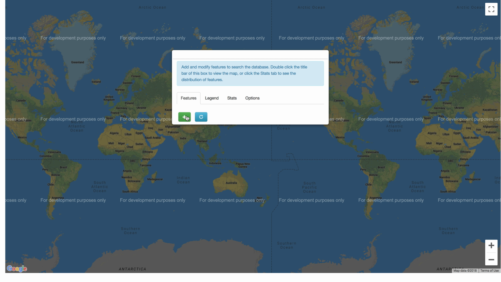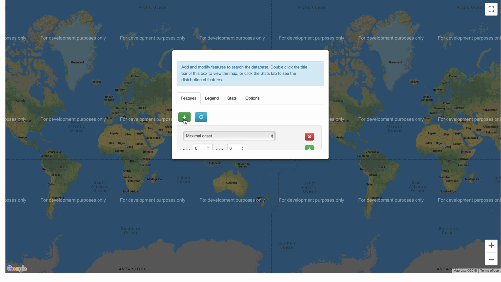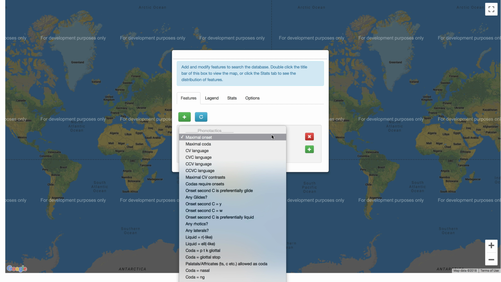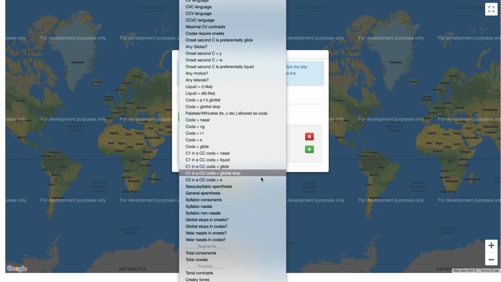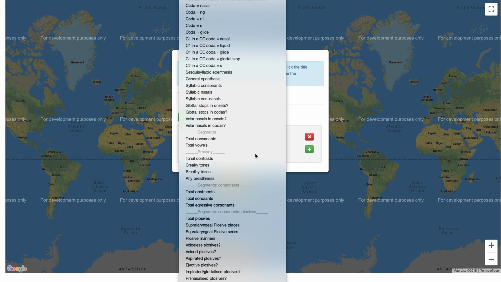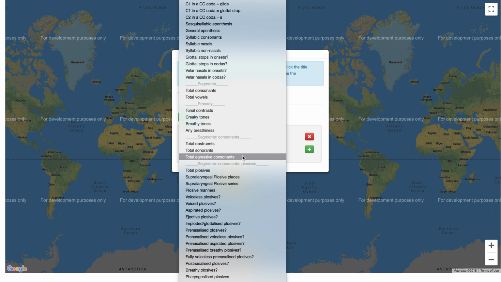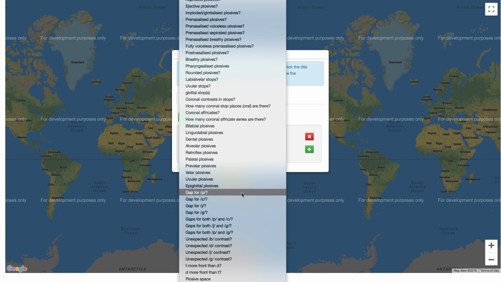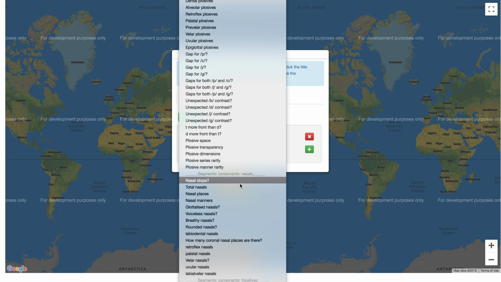It allows you to interact with the database. For example, if you want to find out which languages have certain features, under the Features tab, you hit the plus, and then you can see a listing of all these different features. These are phonotactic ones, which we haven't really talked about so much. But if you're just interested in sounds like consonants and vowels and stops, you can see here under segments, you have total consonants, tonal vowels. We have, for example, plosives, which is the name for stops, and all manner of plosives. We have nasals, and so on.